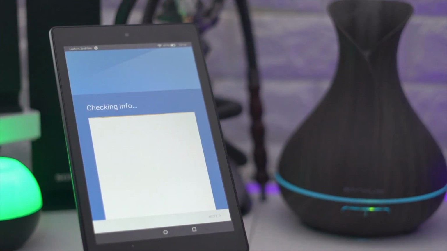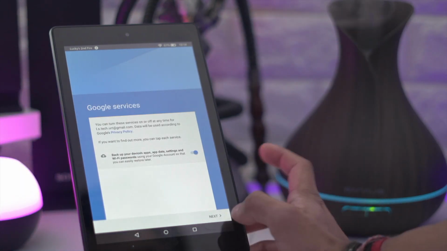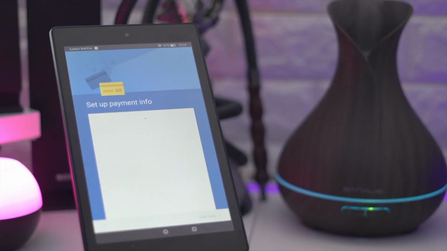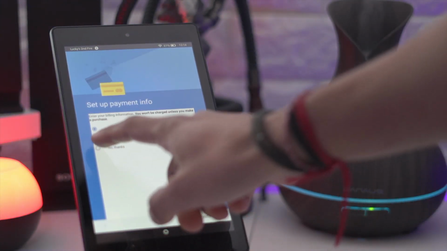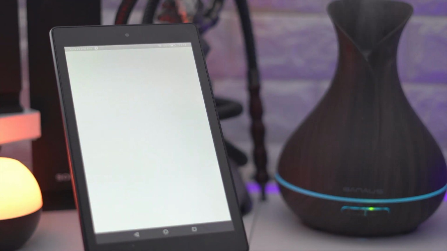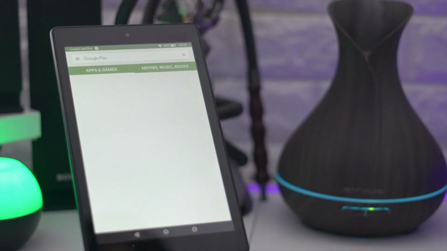Just give it a second or two, guys. It's checking all the information. Just give it a second or two, guys, and we should be fine. Yeah, you can back up from my old apps, nothing really there. Payment, I'm not going to put any payment in now, so I can do that later. Hit continue. And let's get started, guys.